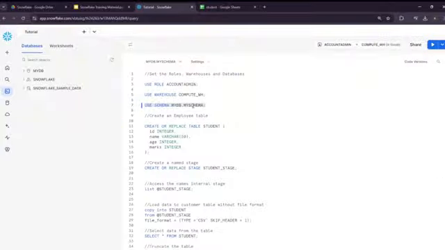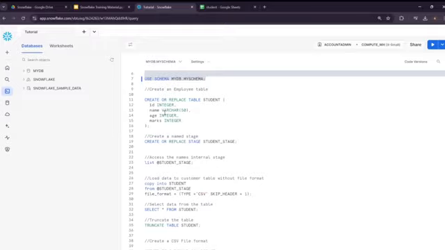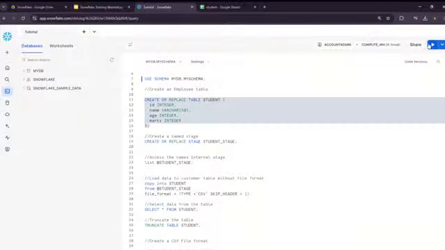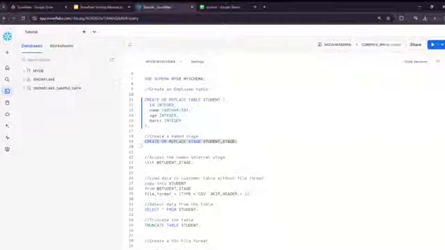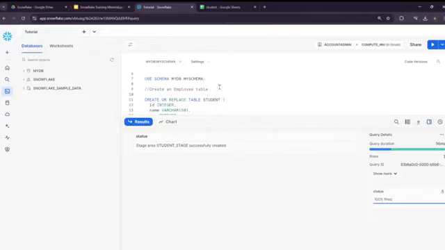Now once it has successfully set up all the different context, I'm going to create a table called student where I will have these four columns: ID, name, age, and mark. So let's create this table. And I'm going to create a stage for this particular table, which I'm going to call student underscore stage, which is nothing but an internal stage. As we have seen in the previous video, we are going to put the file, and from this stage we are going to load that file data into this student table. So let's create this stage over here. Now my stage is also successfully created.